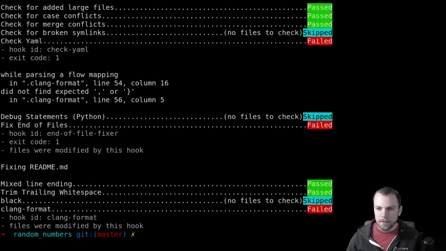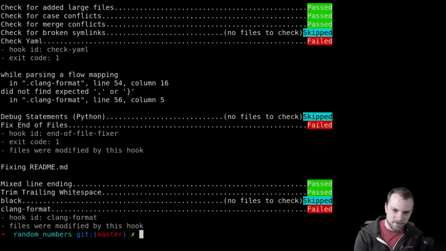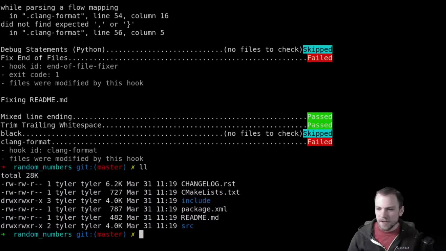Run A. It's going to find some stuff that's failing. There's something wrong with the YAML file. That's not really a surprise. Our Clang format config for all of Moovit, the one we copy and pasted everywhere, has the YAML errors in it. And this has helped us find them and fix it. There's also an end of file thing, and then Clang format actually modified some stuff. That's crazy.